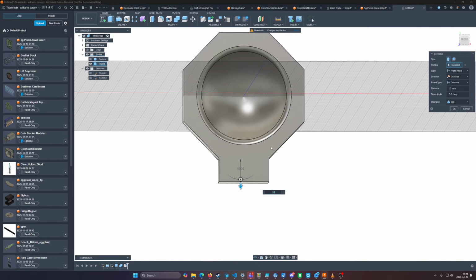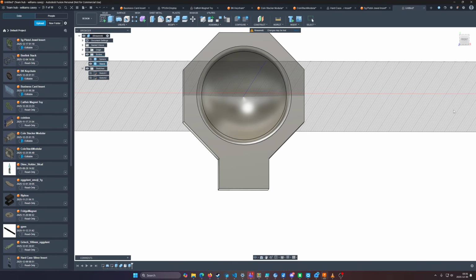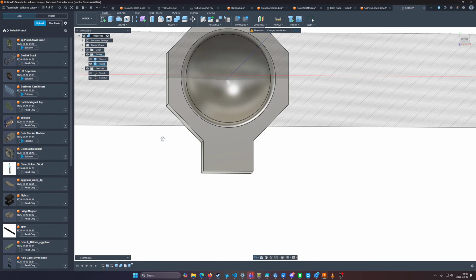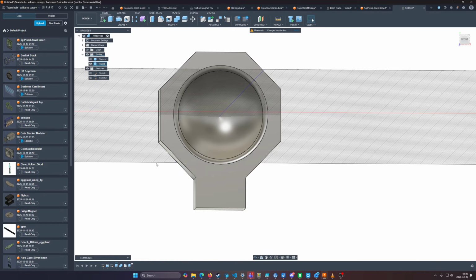I don't know if that's enough. Maybe we come down like 15. I don't know. Maybe 13. Let's do 13. I'm feeling unlucky. 13. At this point, we can go ahead and reset our fillet.